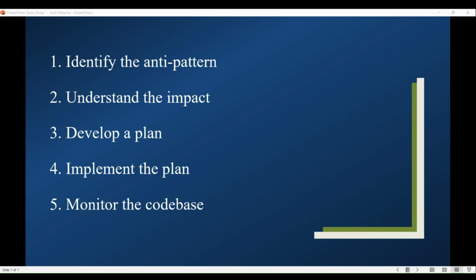Then we'll have to implement the plan. The plan should be implemented in a systematic and controlled manner to minimize the risk of introducing new bugs or issues. Yes, while implementing the plan to deal with the anti patterns, we will have to be cautious about the fact that our plan itself should not become a problem, that it should not introduce new bugs or issues. This may involve breaking the changes into smaller, more manageable pieces and testing each change before moving to the next.